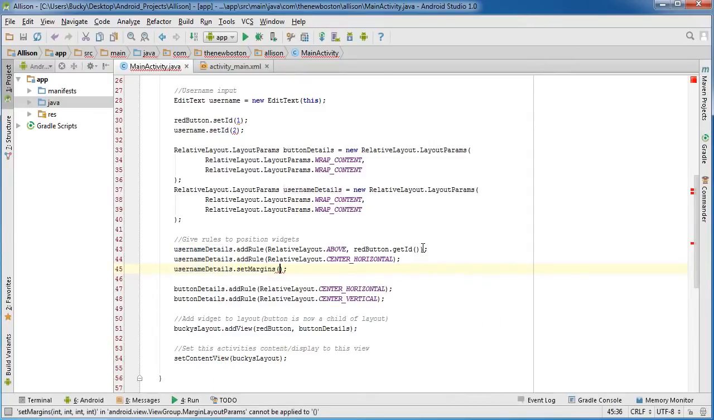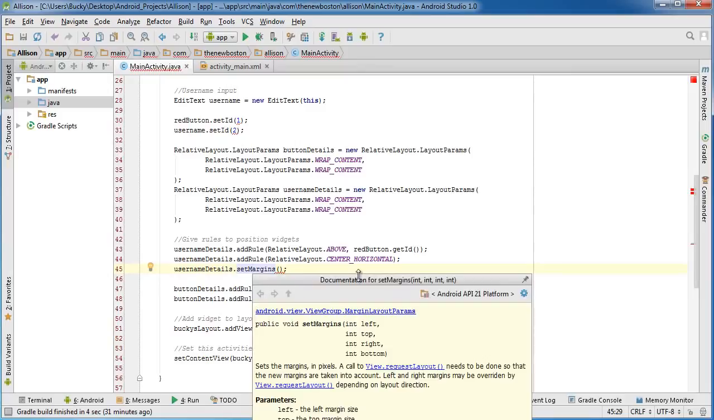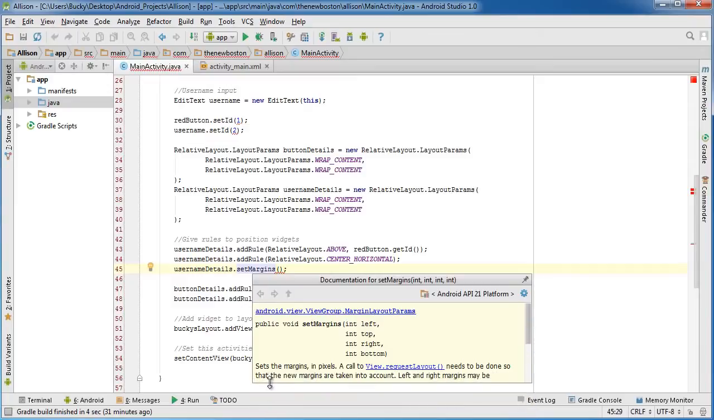So set margins, and here's another tip. If you ever highlight something and hold down Control and press Q, then it's gonna pop up those details. So these details, I know you can't see them all, but it says give me 4 values: left, top, right, and bottom. So if you're used to web design, it starts on top, but remember in this, it starts on the left.